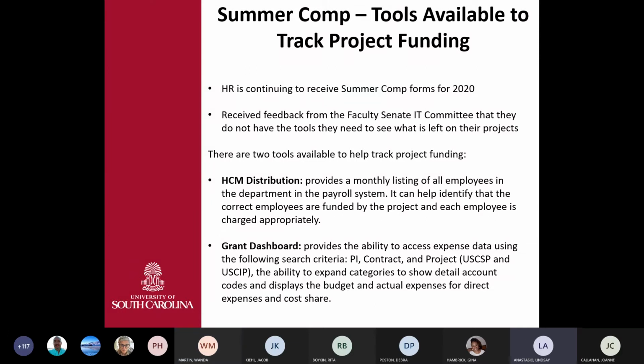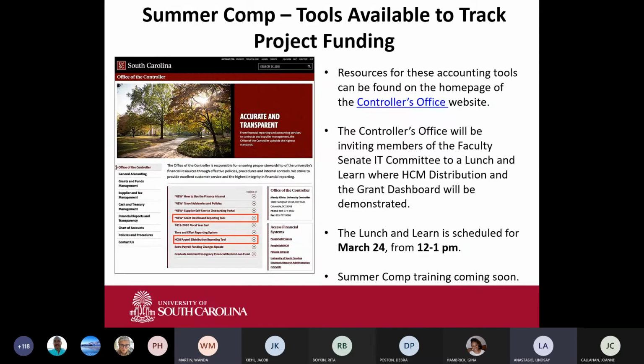We are happy to walk them through that, show them that data, and we'll also be doing some more webinars on that, specifically towards PIs and the Faculty Senate IT Committee, so that everybody's aware of the tools we have available for project monitoring. You can go directly to the finance intranet and access those tools, or you can go to the Controller's Office website. We have job aids and past webinars on there.